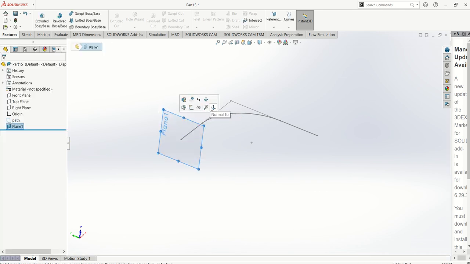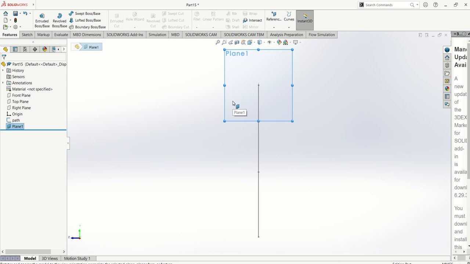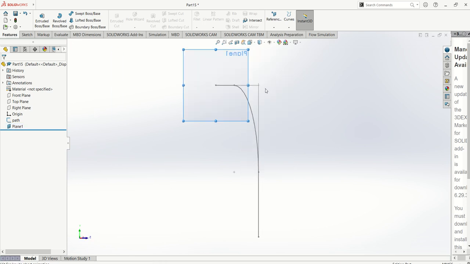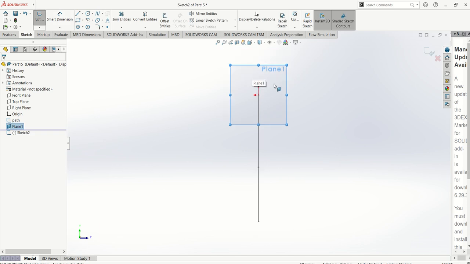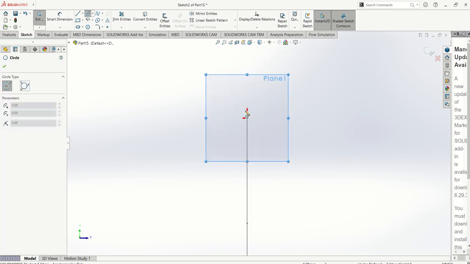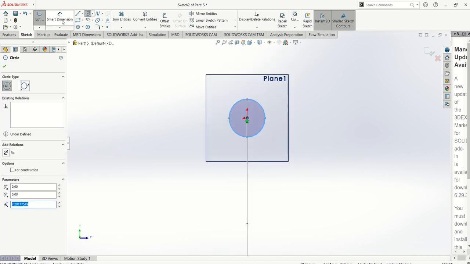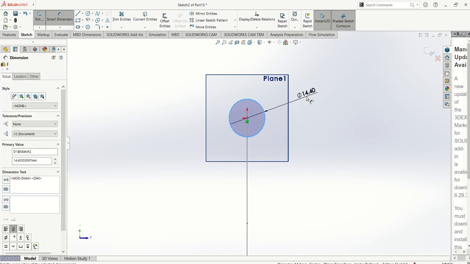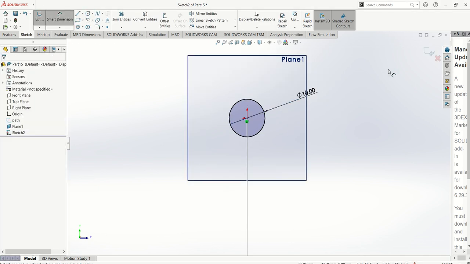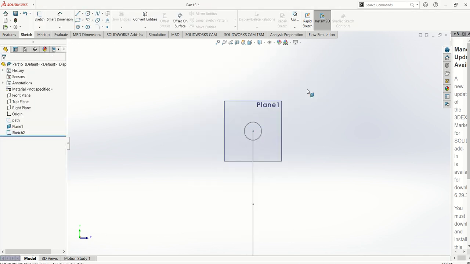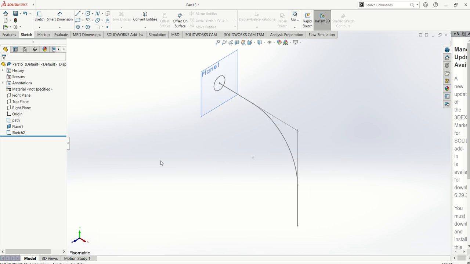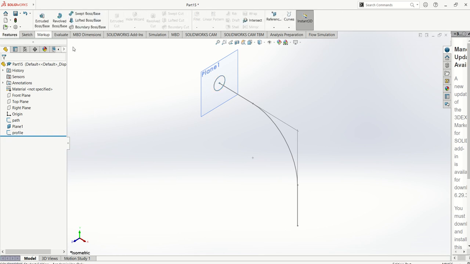Then let's go to here, normal 2, and select again normal 2 to go back in the right plane, then sketch. Then select plane 1, the one that we have made. Then smart dimensions, what will be the dimensions? It's 10 mm. And you already have your profile in creating a sweep. So let's go.